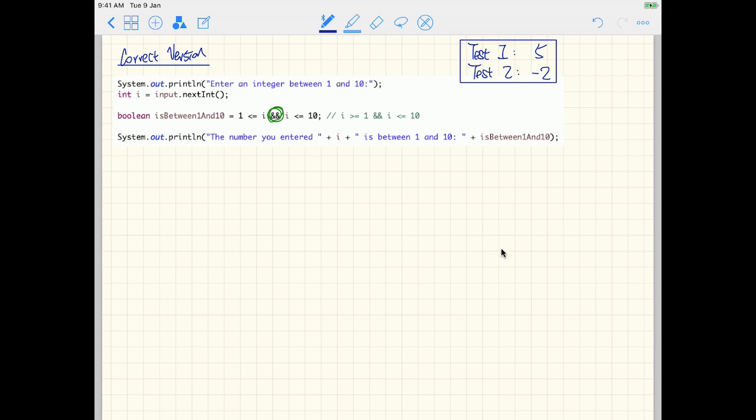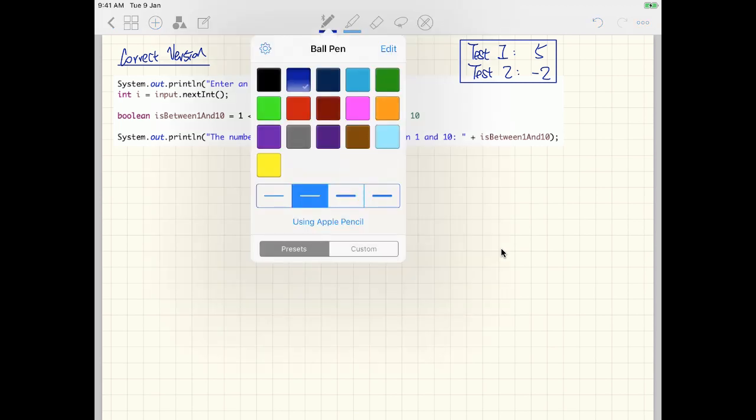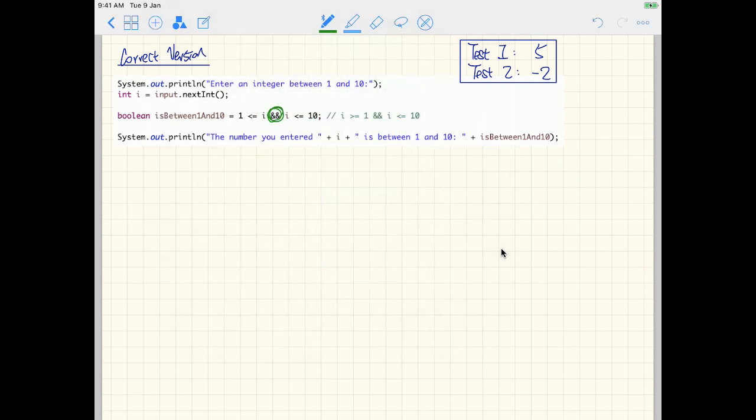So now let's try test 1. For test 1, we're going to say enter an integer between 1 and 10. Let's say we go to the second line. The user is prompted now for the integer. Let's say the user actually entered 5. That means 5 will be stored inside the integer variable I.